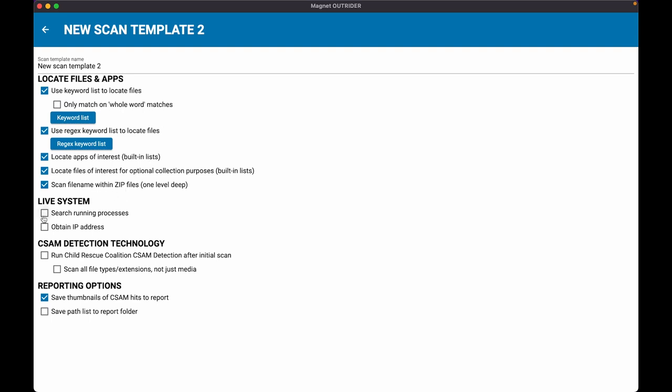I'm also going to turn on search running processes as well as obtain the IP. And I'm also going to run the CSAM detection technology that we have through Child Rescue Coalition. So I'll have that selected. Now, once we have all this information out, I'm going to just name this template Field Triage 2, and we'll just hit back.